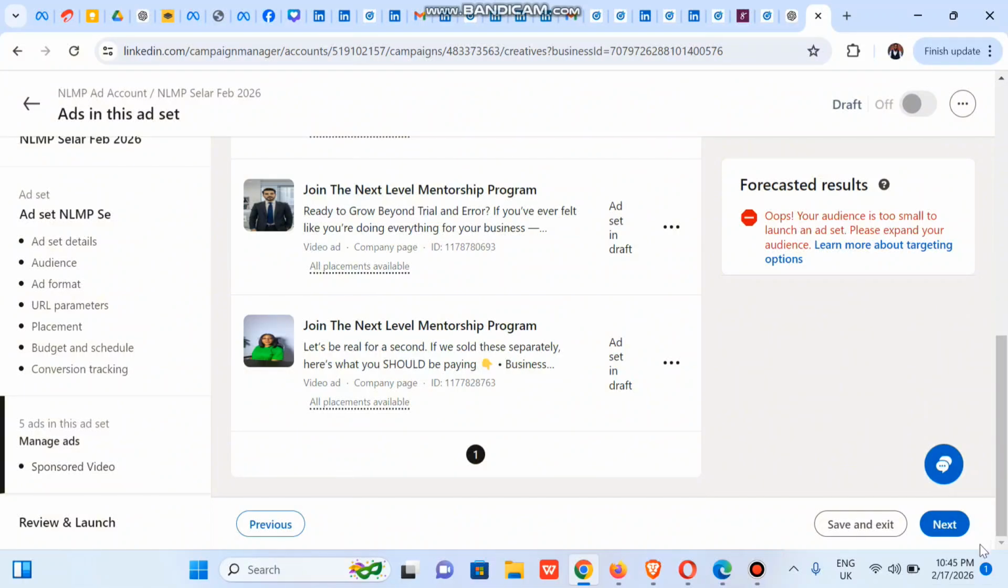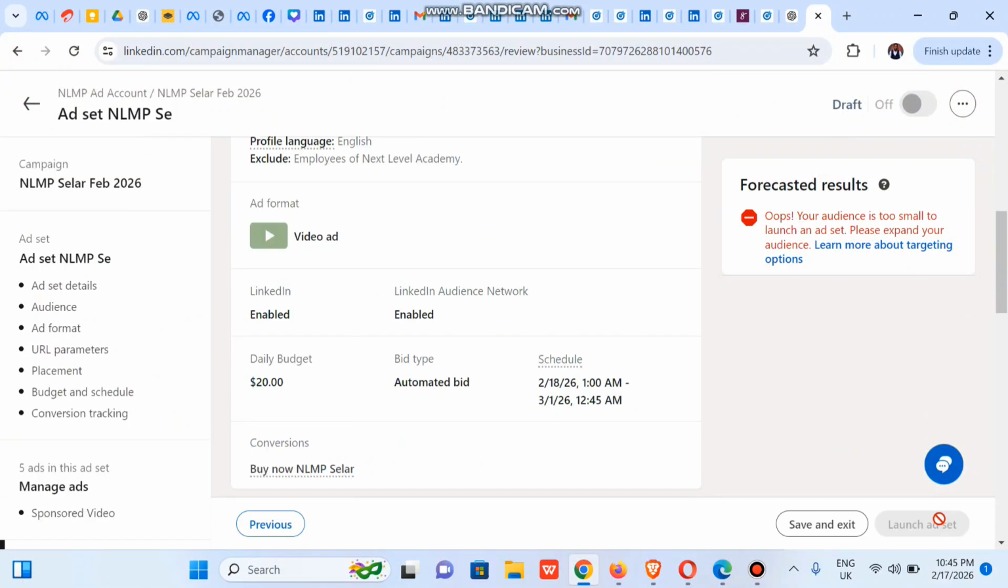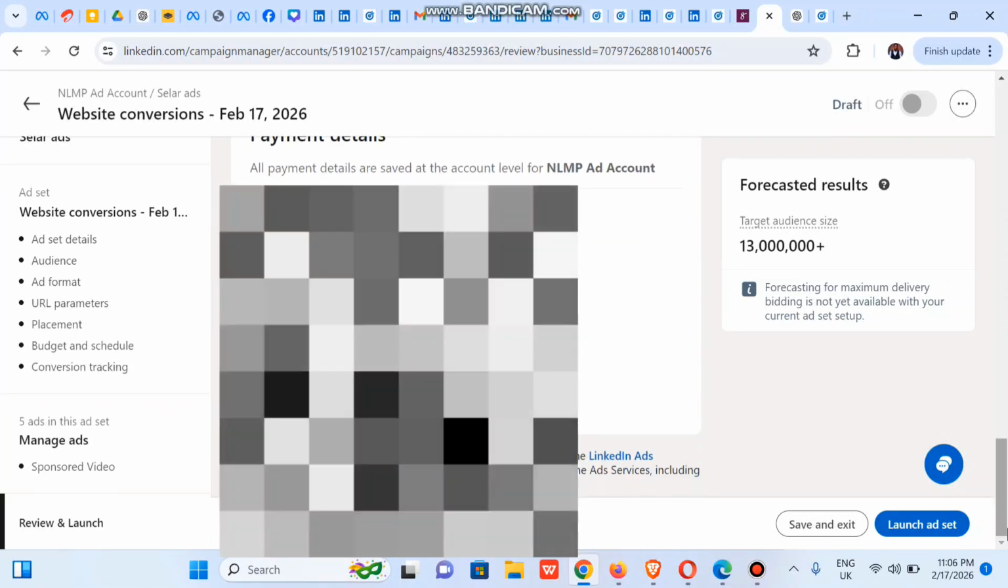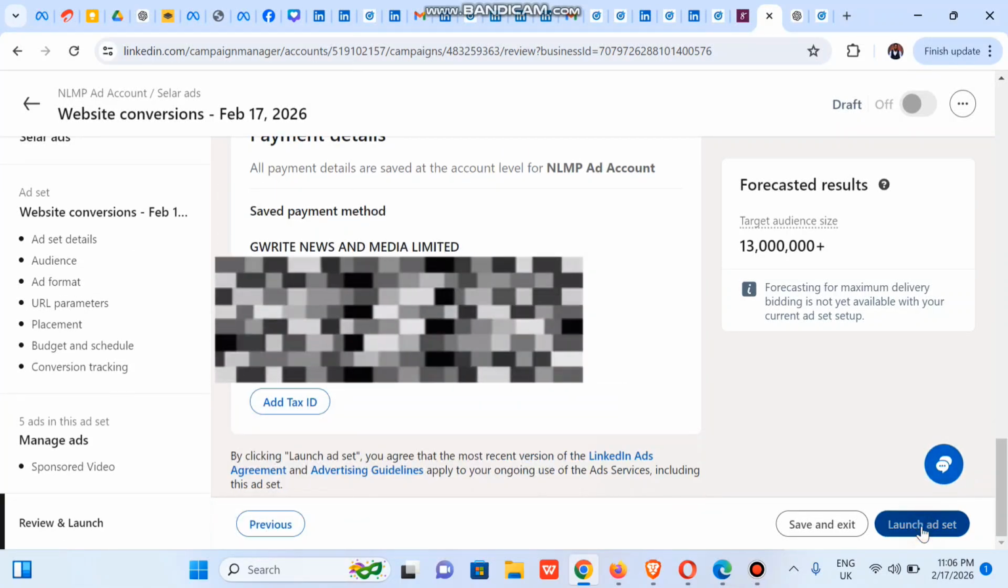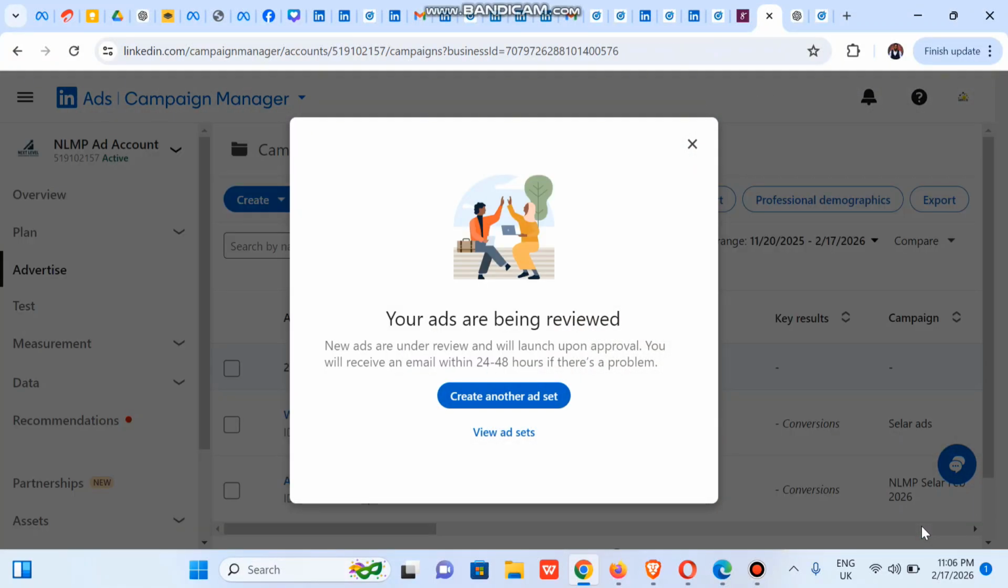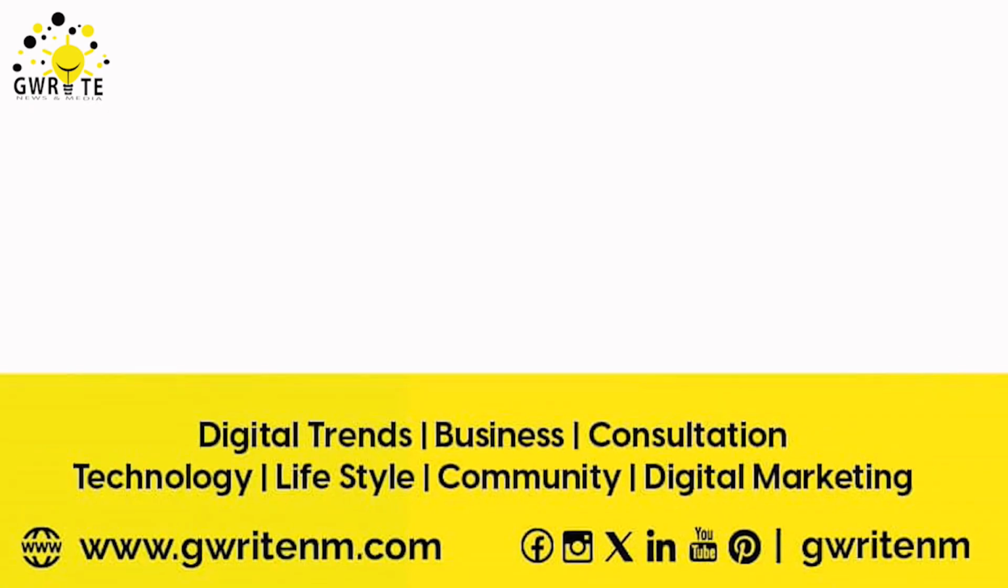Okay, so let's click on next. Then you click on launch ad after previewing everything. Okay, so your ads are being previewed. Okay, so we're gonna stop here for now.